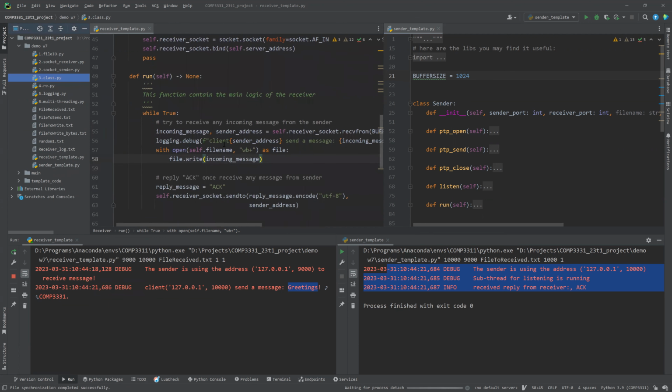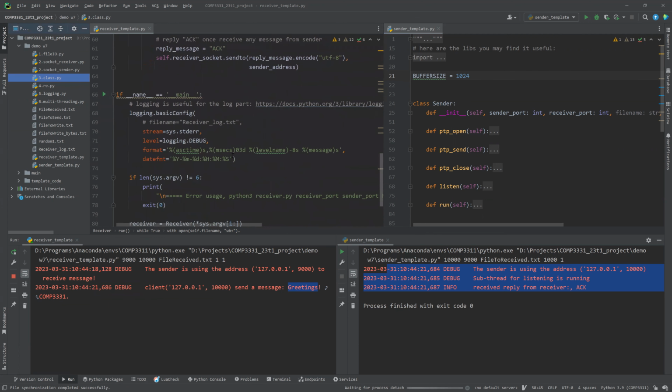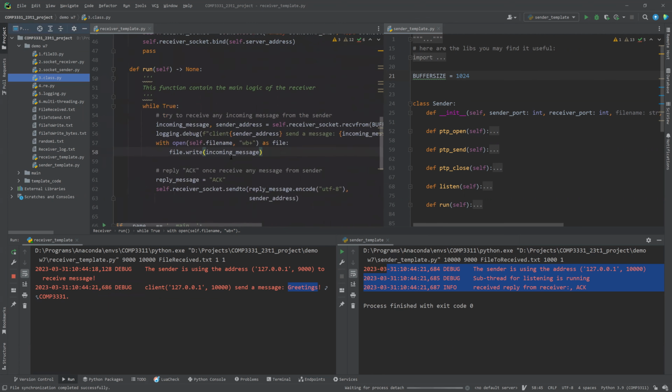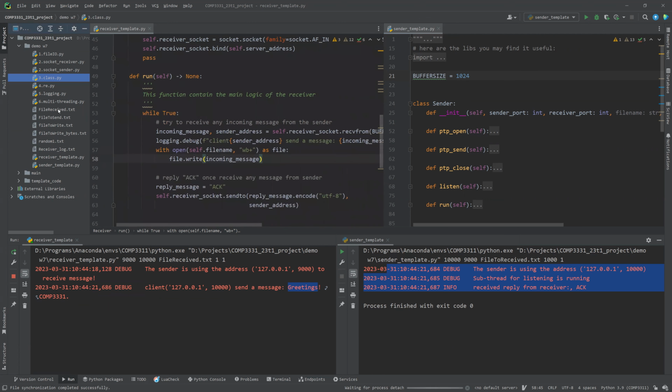What is the file name? It's the file to receive, I reckon. File to file receive, yes. Okay, so you can see that is the message we have received.